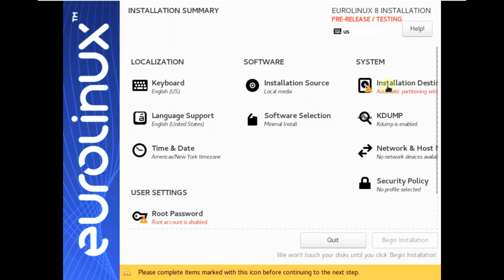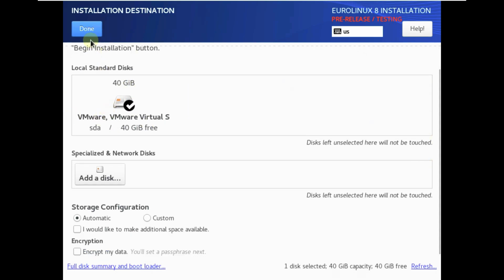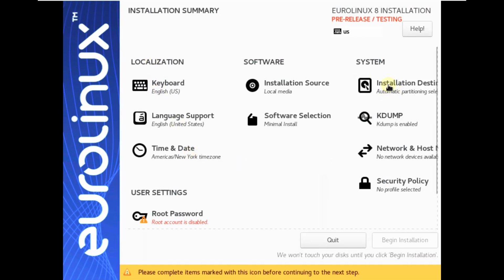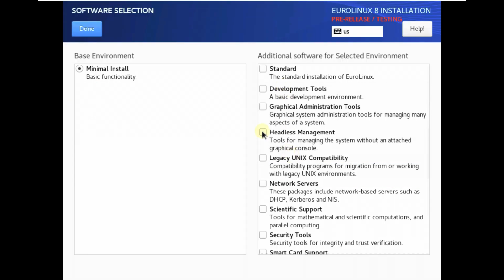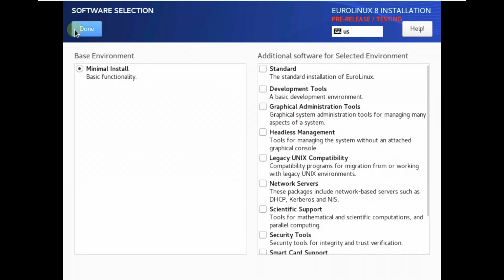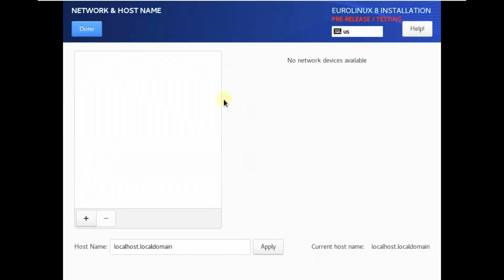So let's complete everything. Installation destination. I'm choosing a 40 GB hard disk, which, as I already mentioned, is because I'm running it on a virtual machine. So 40 GB of hard disk, click on done, and it should be good. No red highlighted mark here, so nothing to change. Software selection, minimal. You can choose additional selections here if you want. If you don't want, just leave it like that.